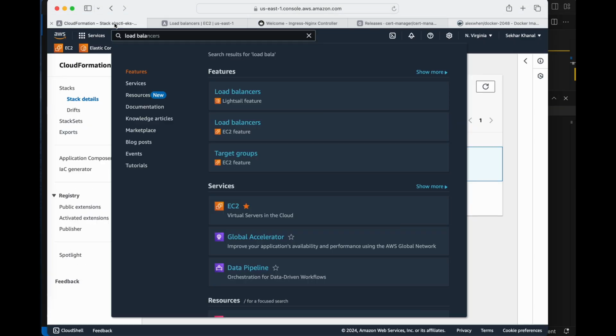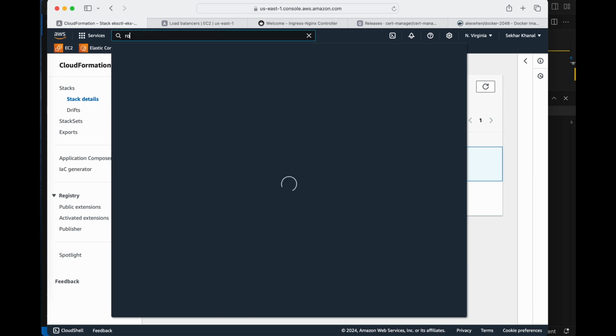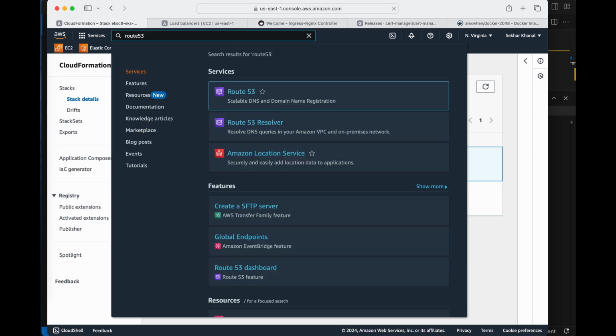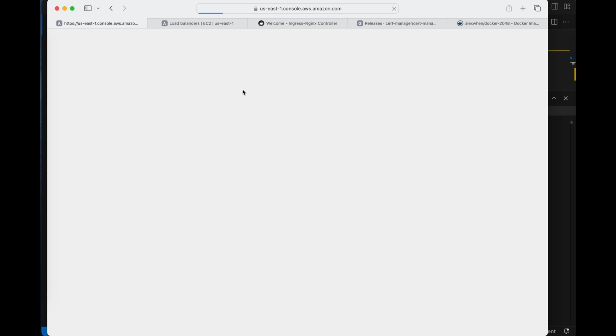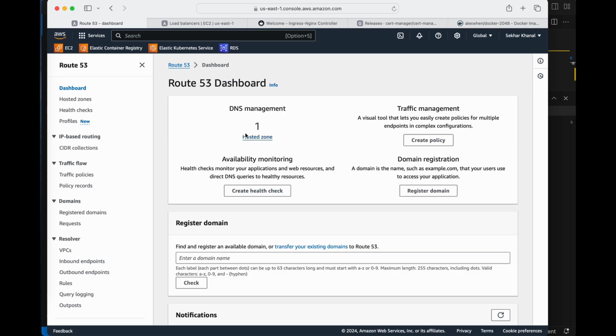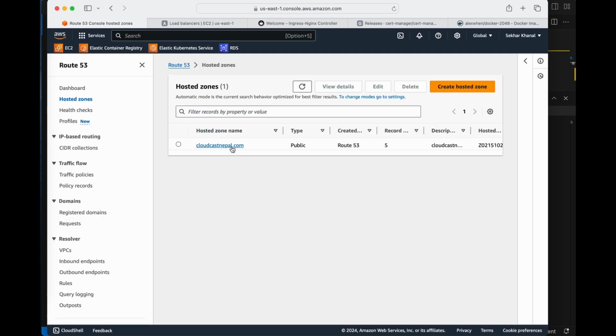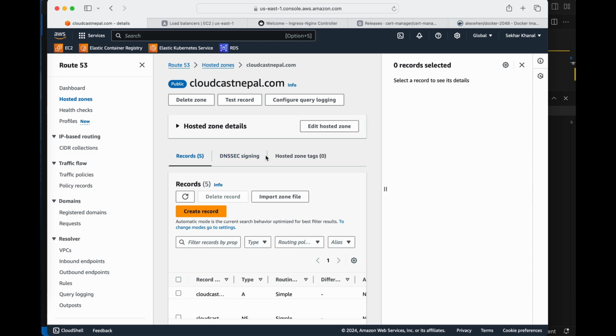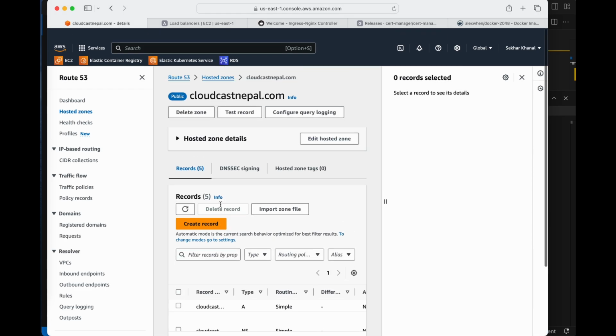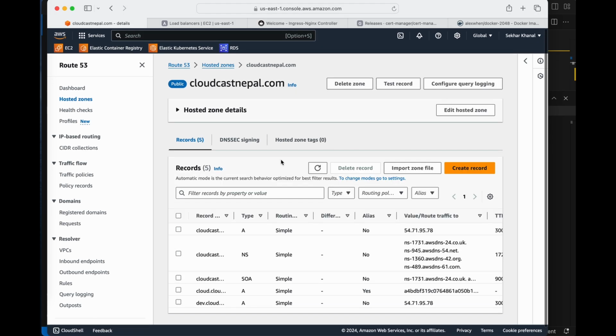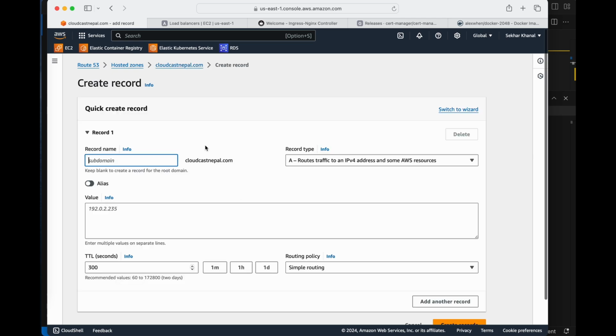Now let me go to my AWS Route 53. As I said, we'll be requiring Route 53 for routing the traffic to our domain name. On my hosted zone, we can see there is a domain cloudcastnepal. For this one, I'll be adding a record. So let me close this and let me create a record for this one.